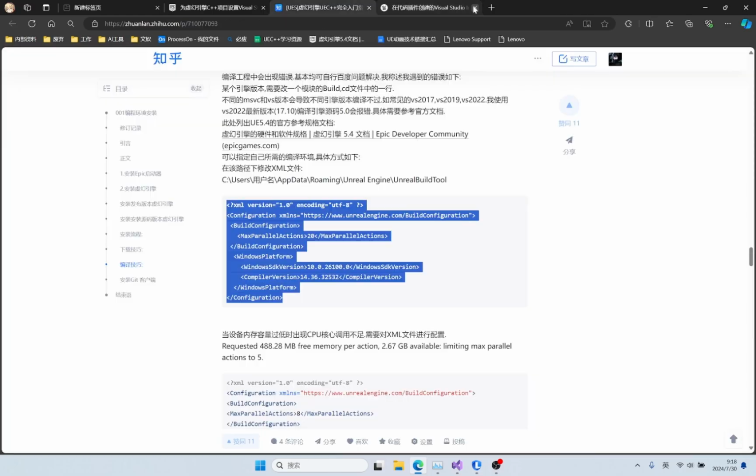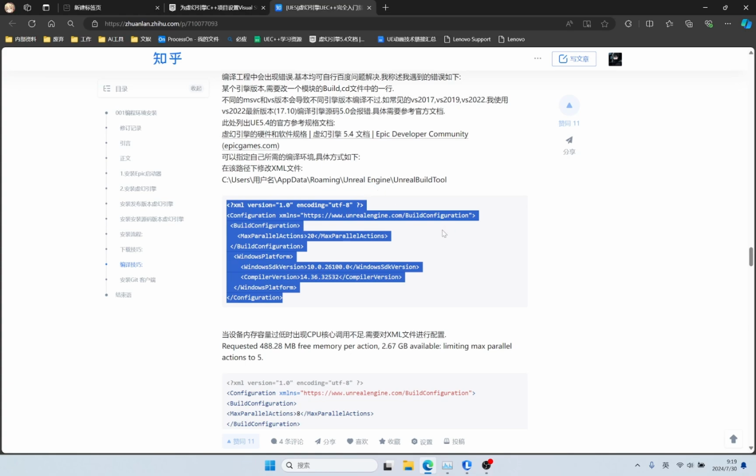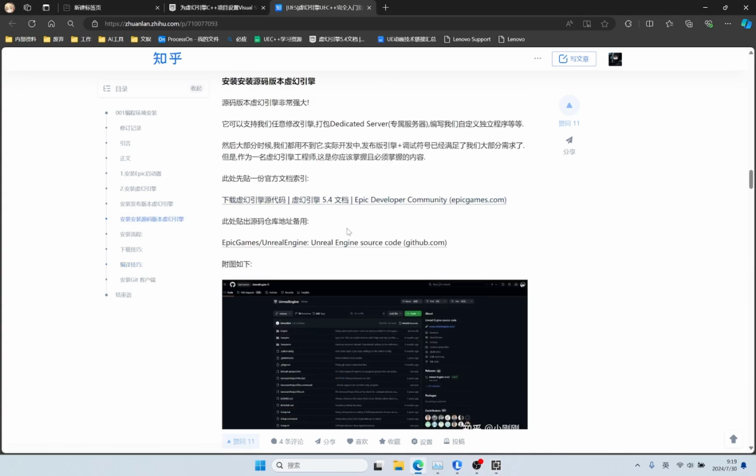In our last class, we already installed Fab. For this prompt, you just need to close it. After closing and restarting, everything will be normal. In this lesson, let's install the engine source code. Okay, let's click on the engine source code.